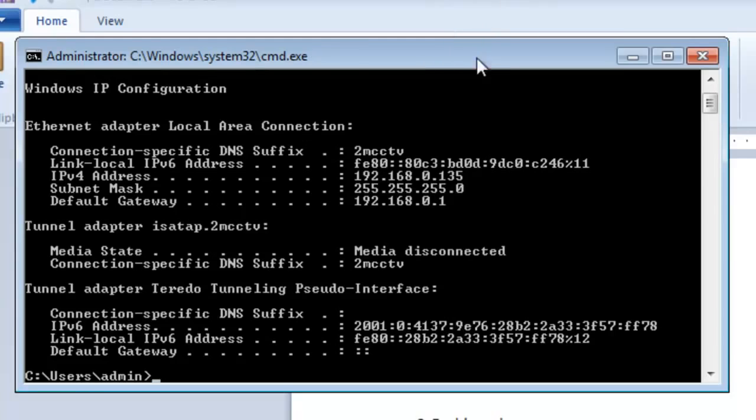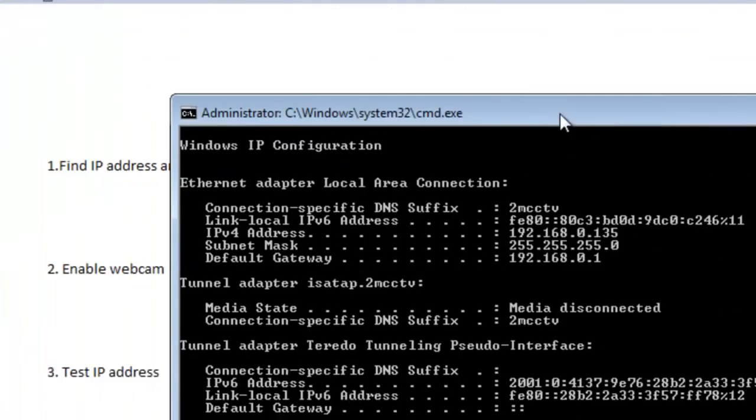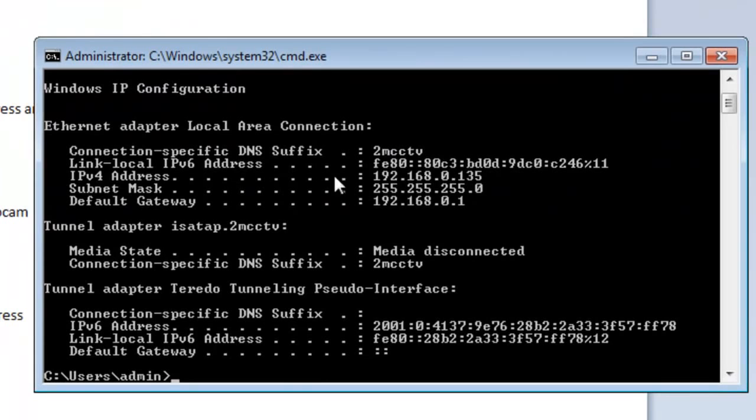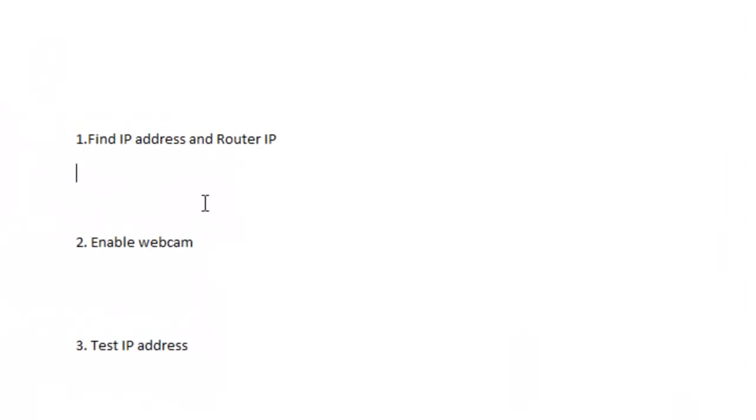When you're doing these steps, you do have to be on your Geovision system. Right now I'm on my Geovision system and I'm typing in ipconfig, and it gives me the IPv4 address and my gateway. So this is my Geovision IP address and this is my router's IP address. I'm going to write that down. Remember, your IP address is going to be different from mine. I'm just going to make a quick note.